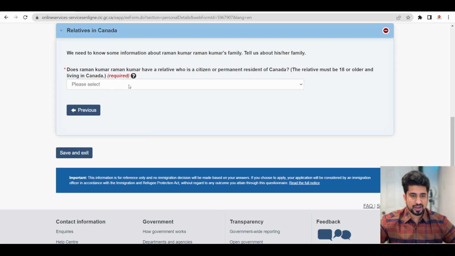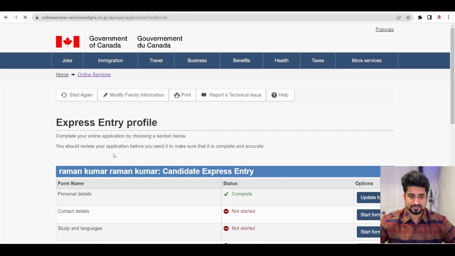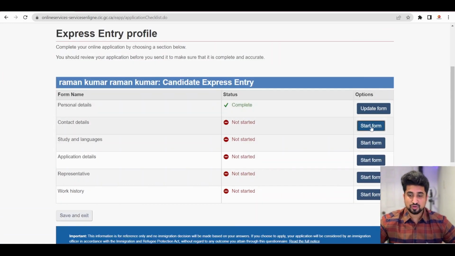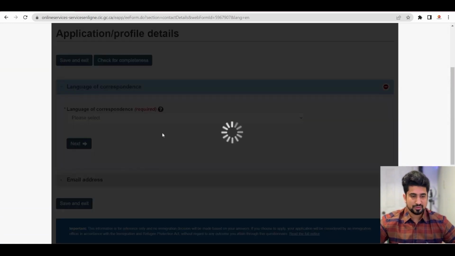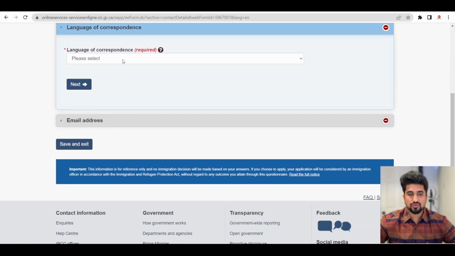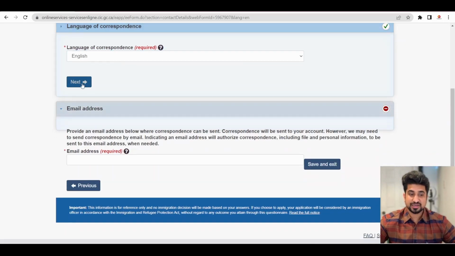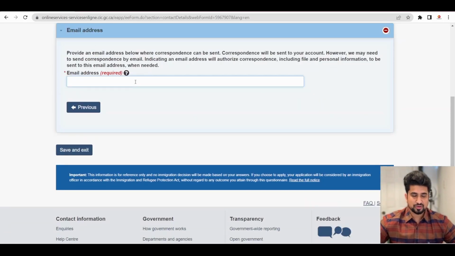Does Raman Kumar have a relative who is a citizen or permanent resident? No, we will be selecting no here. This is it. Save and exit. And the next one is contact details. Language of correspondence, it's English. Hit next. It could be your email address, whatever email address you would like Immigration of Canada to respond on. So we'll be selecting this.